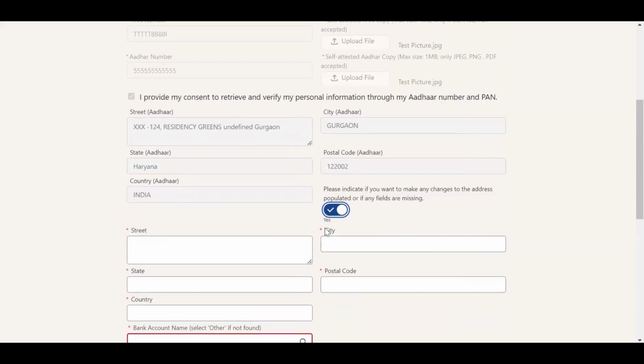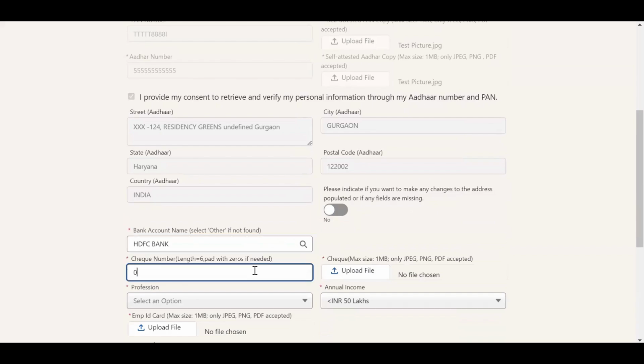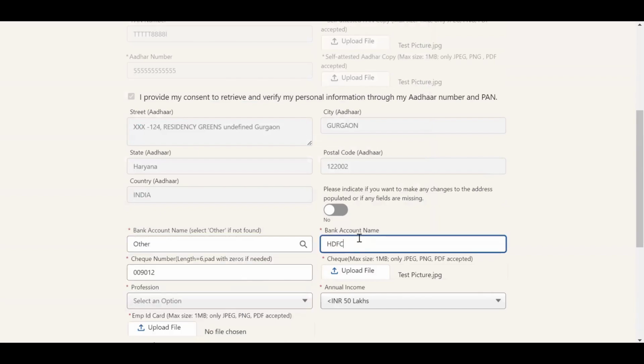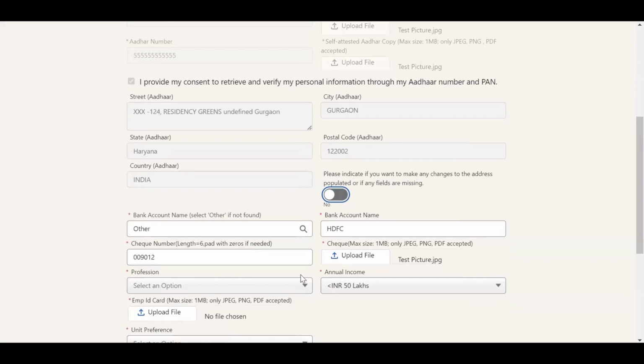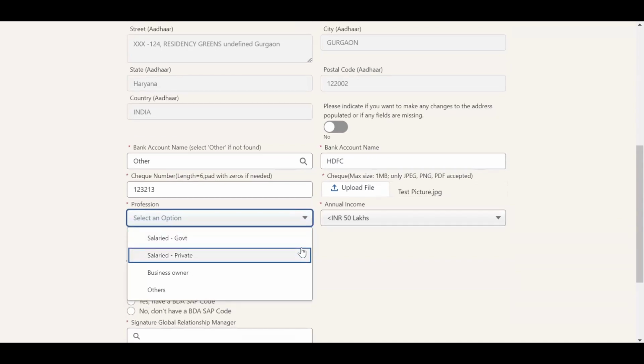Enter the customer's banking details: bank name, cheque number, and upload the current dated cheque. In case you can't find the bank name, choose Others and enter the name manually. Ensure that you submit the physical copy of this current dated cheque to your designated Signature Global RM within 24 hours of EOI submission. Choose the profession and income bracket.